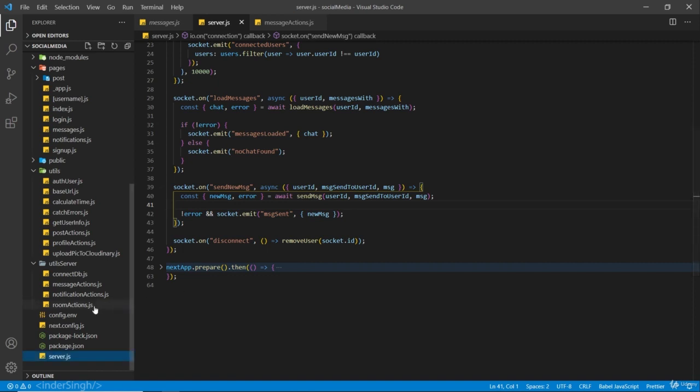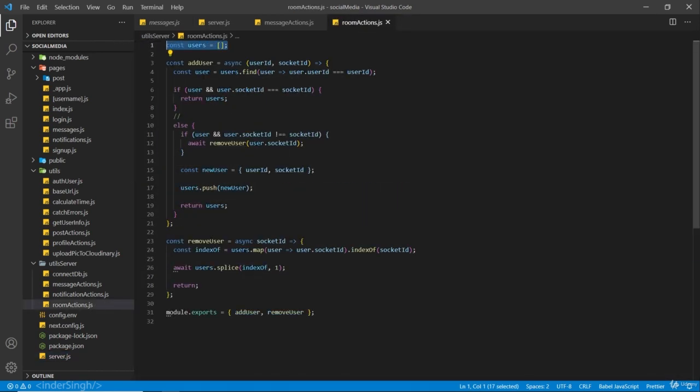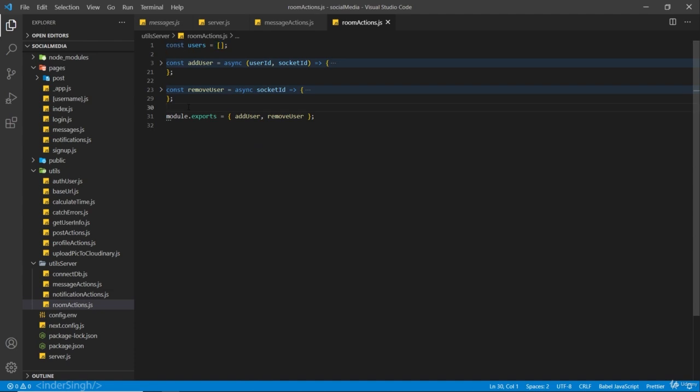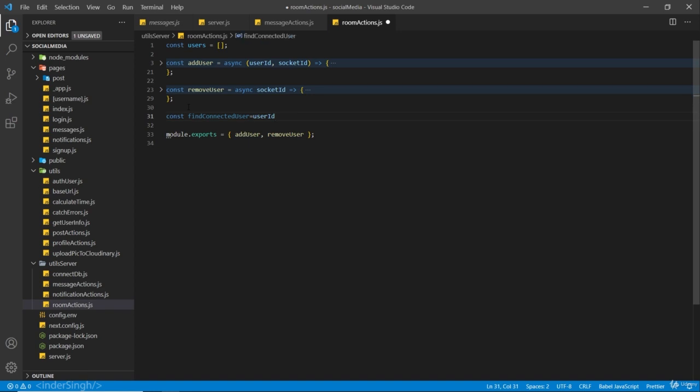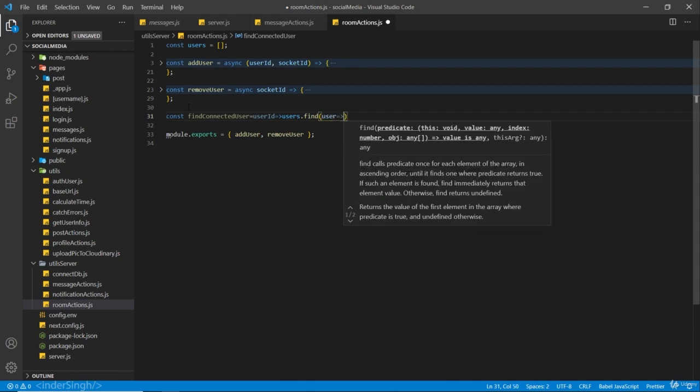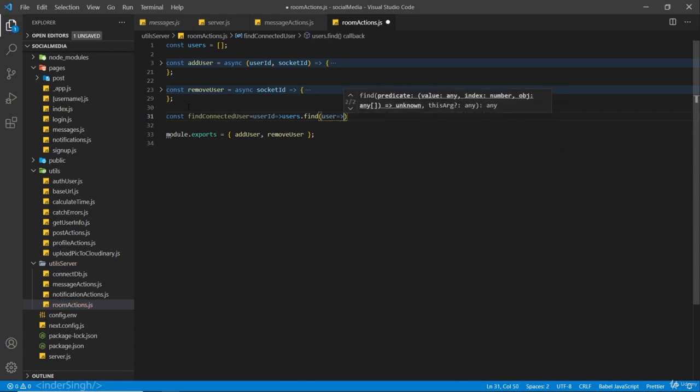So inside our room functions, room actions, I'm going to create a new function here. Let's minimize these. Const findConnectedUser. We are going to receive a user ID inside this. And all we are going to do is find inside the users array the user whose user ID is equal to the user ID which we are sending inside the parameters.